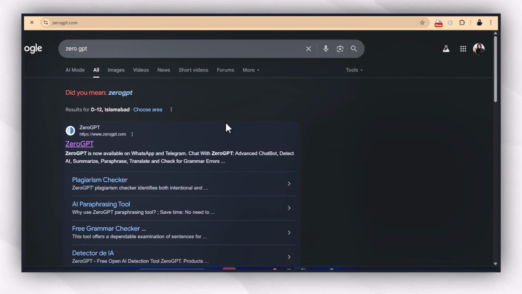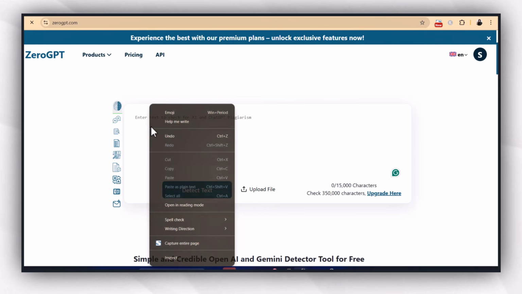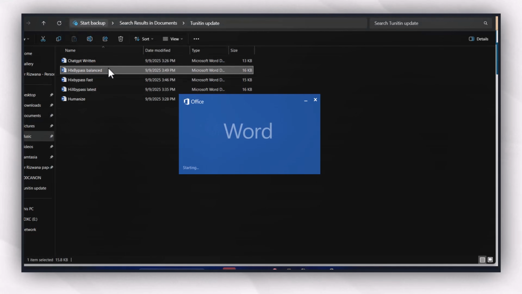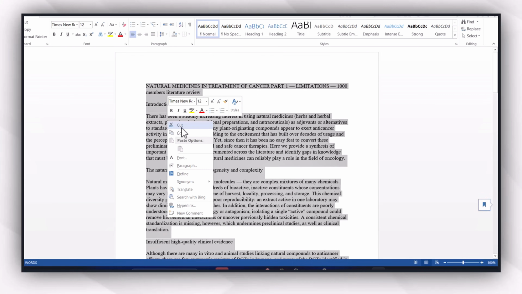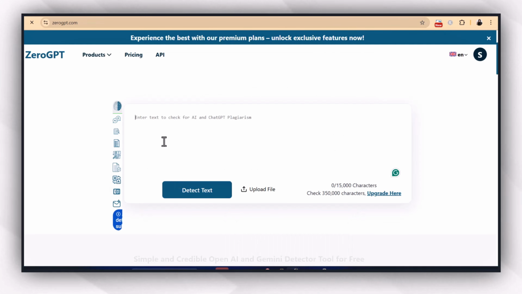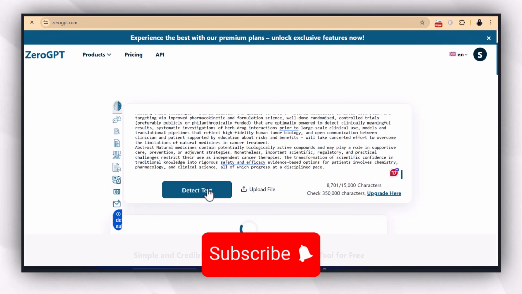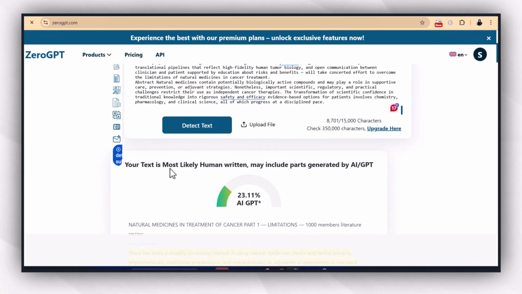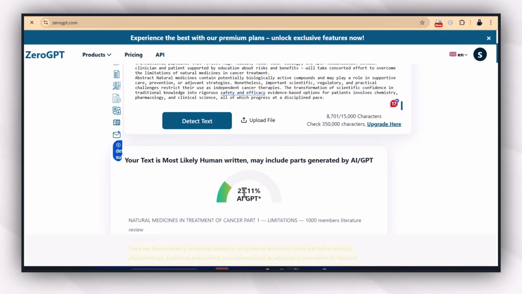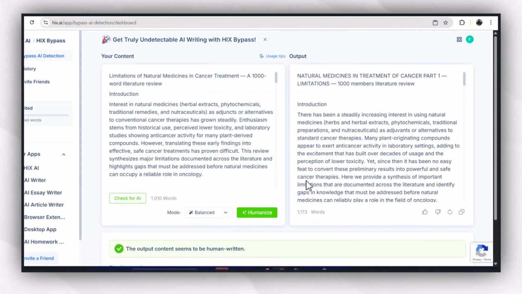Now, if you don't have Turnitin access, then you can use 0GPT to check the AI plagiarism report for your document, as the report 0GPT provides is very compatible with the report of Turnitin. I'm going to copy the content which I rephrased with Higgs Bypass balanced mode and paste it in 0GPT. When I press detect text, in a few seconds I get the AI plagiarism report, and this is about 23%, which is very close to the report we got from the Turnitin AI plagiarism detector feature.